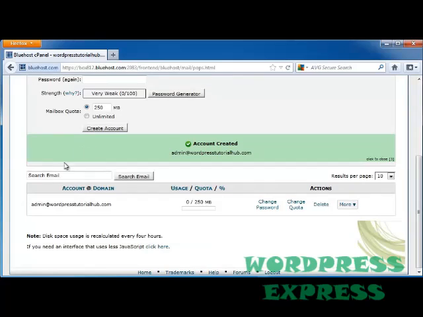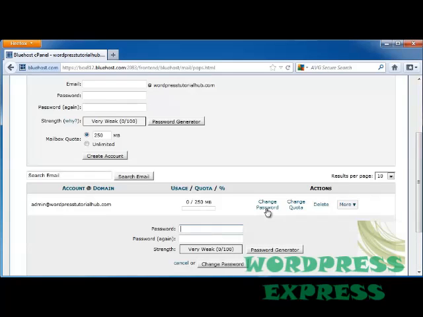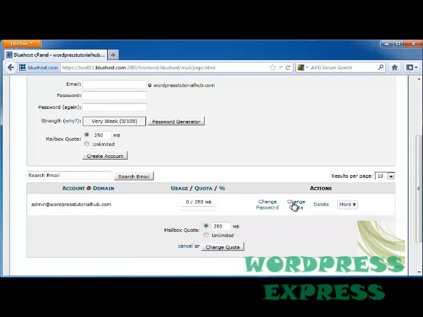Underneath, you'll see that I can search my email for email addresses, and it also has any accounts that I have. So admin@wordpresstutorialhub.com, how much I've used of my space, my quota, and the percentage once I've actually used some. Here you can change your password, so if you used your password generator before, or if you just want to change your password now, you'll just need to put in your new password, then put it in again, and click on Change Password. You can change your quota, or you can delete this account.